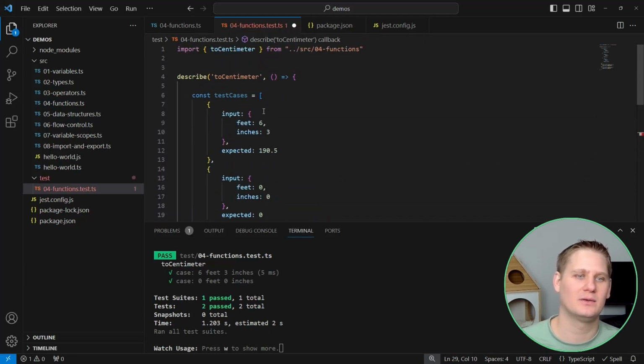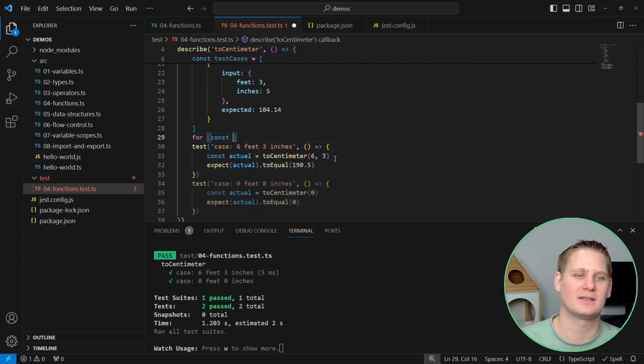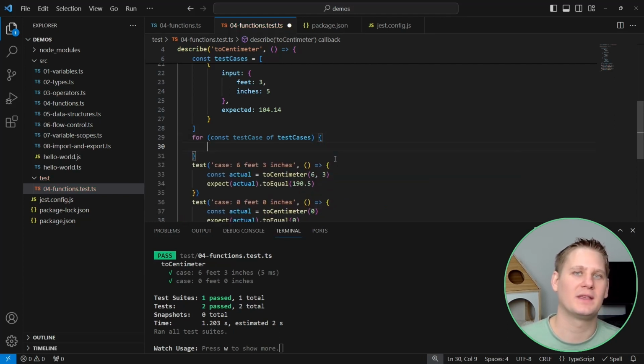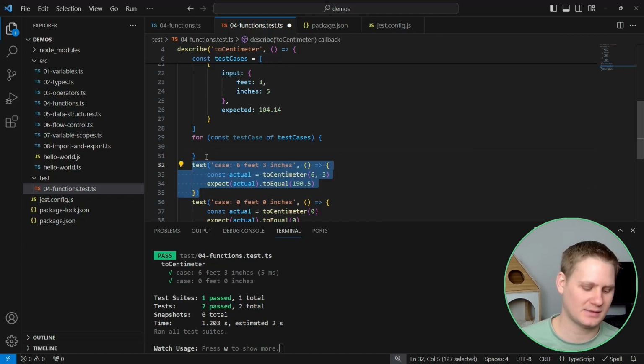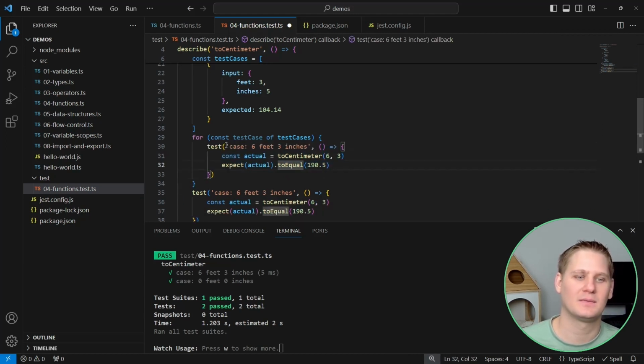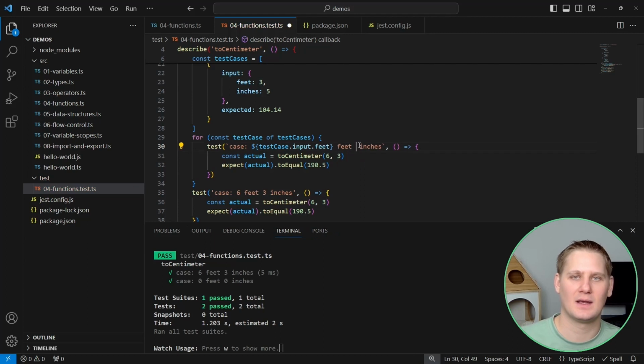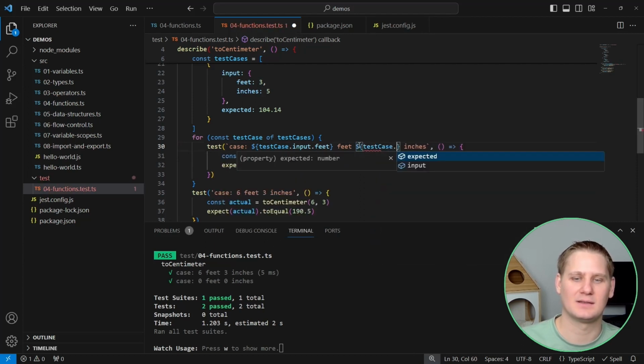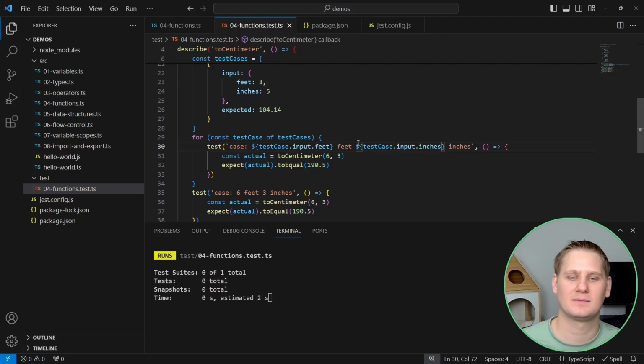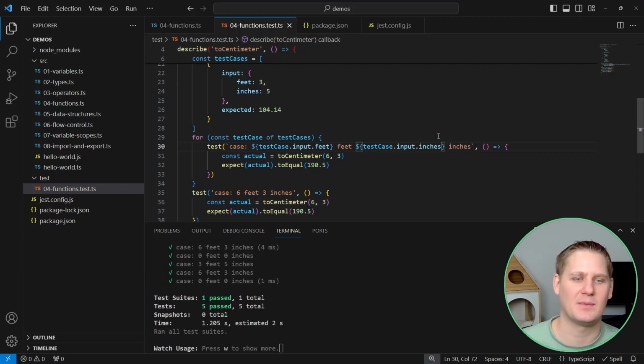Now to run our tests, we're going to create a for loop. We'll iterate through our test cases. So we'll say const testCase of testCases. And within this for loop, for each test case, we'll create a test. But we have the name be dynamic based on the individual test case, where this is going to be testCase.input.feet. And for inches, we'll have testCase.input.inches. That way the name of our test is dynamic.